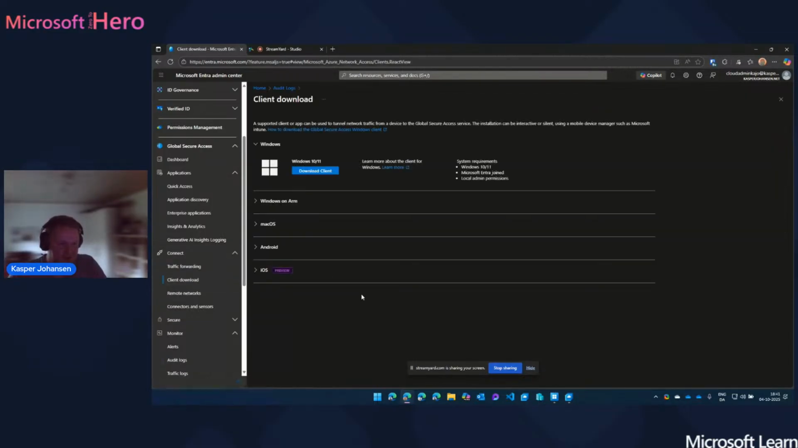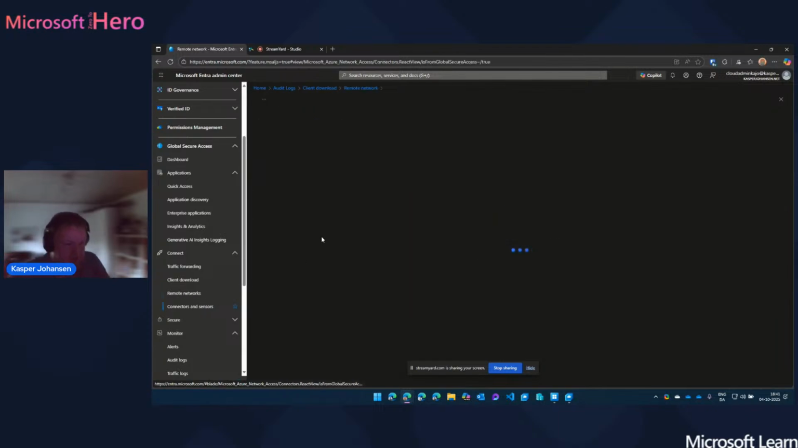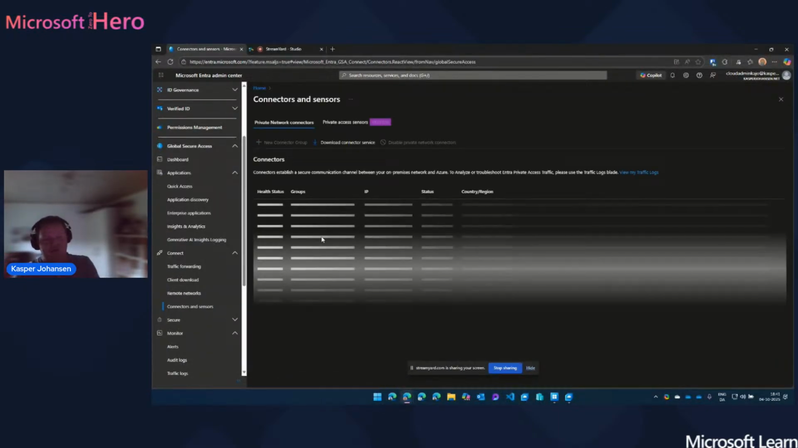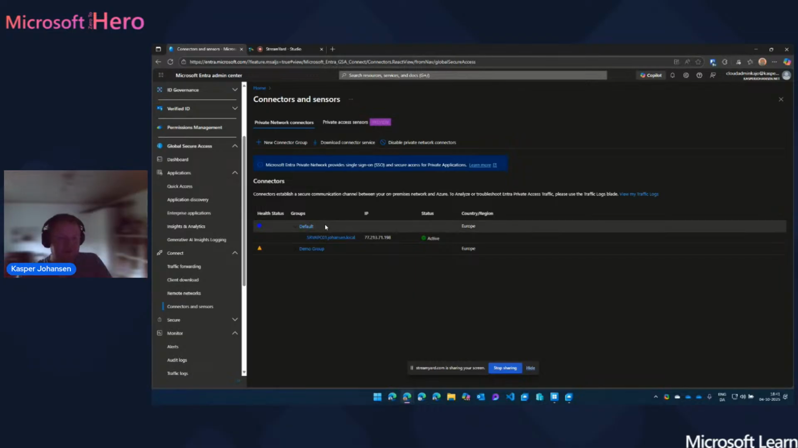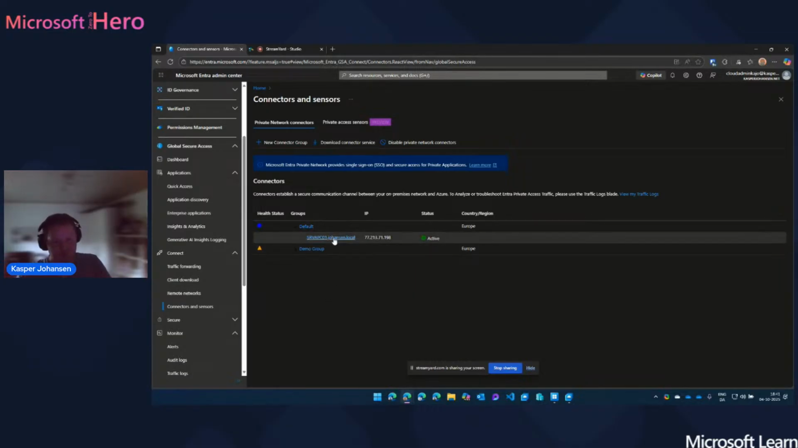So if you want to have the client download, it is here. Click download, and then you have the client. And then again, the connectors and sensors is where you have the private network connector download. And you will also be able to do some grouping. And grouping is particularly important. These connector servers should be as close as possible to the resources they are publishing. So this is obviously in my local demo network here, right beside, so to say, the virtual file server. And I have a demo group here as well.